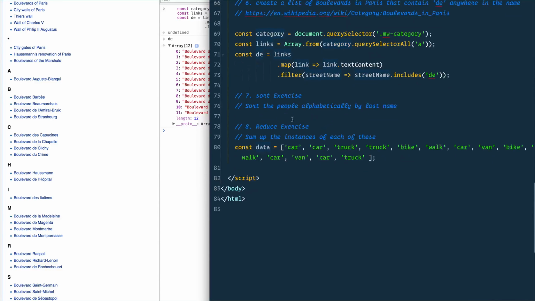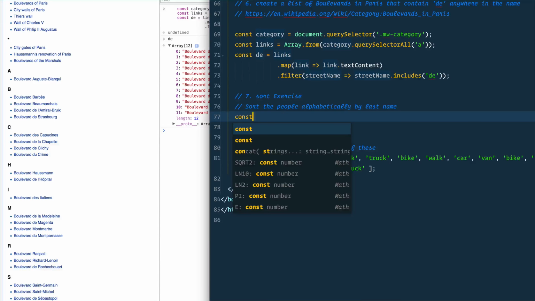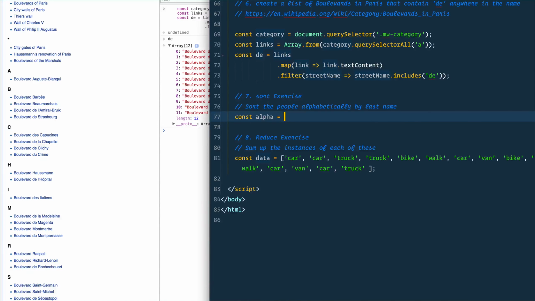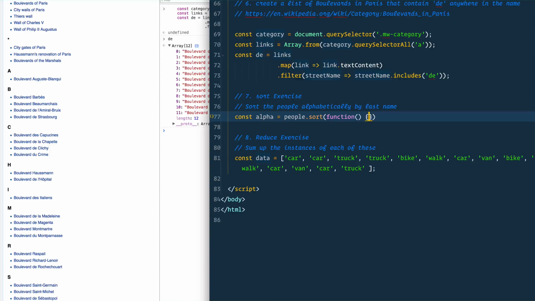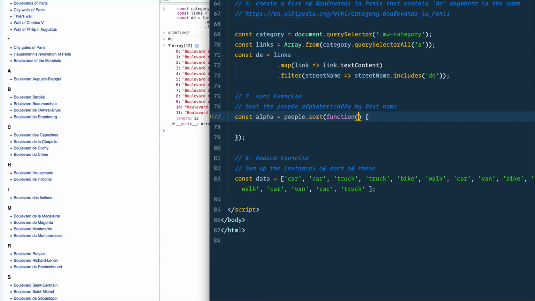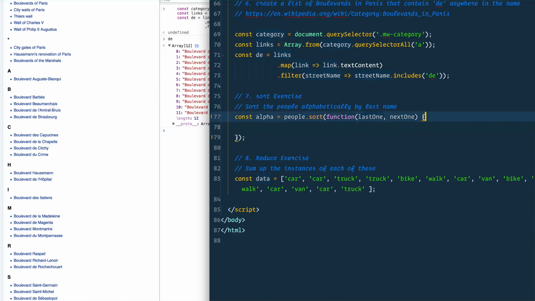Well, let's go up here to the sort exercise, and I'm going to say const alpha equals. I'm going to take the people, and we are going to sort over it. So dot sort. Let's just use a regular function here, and we can convert it to ES6. And we're going to get the last one and the next one. Now, I don't care about returning anything just yet. What I want to do is just console log the last one just to see what we're working with.